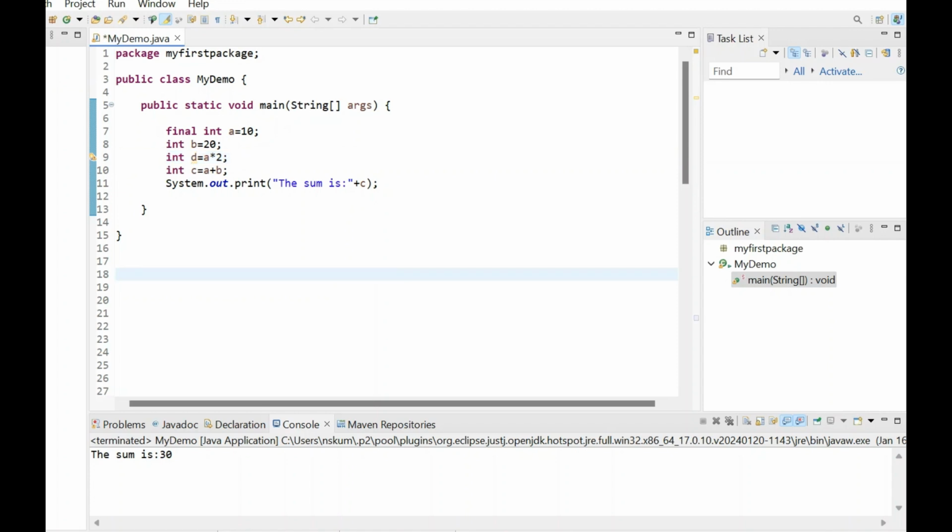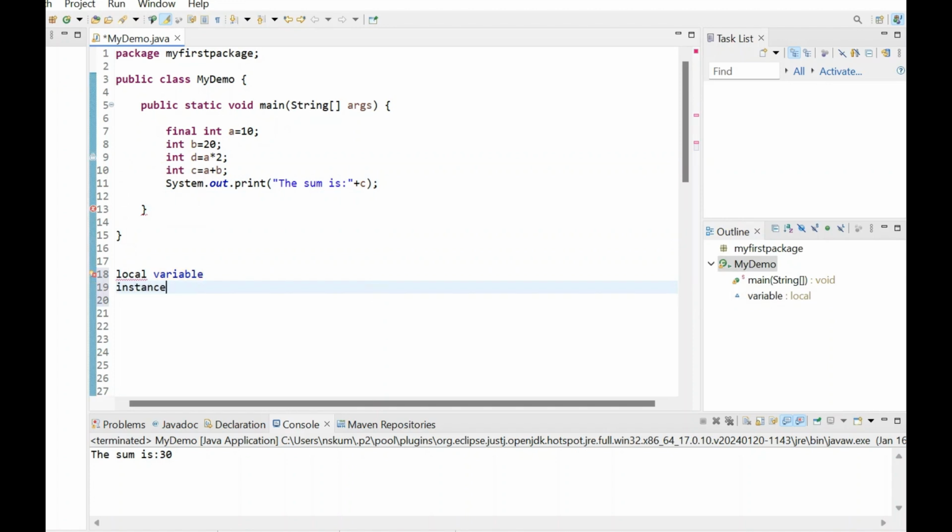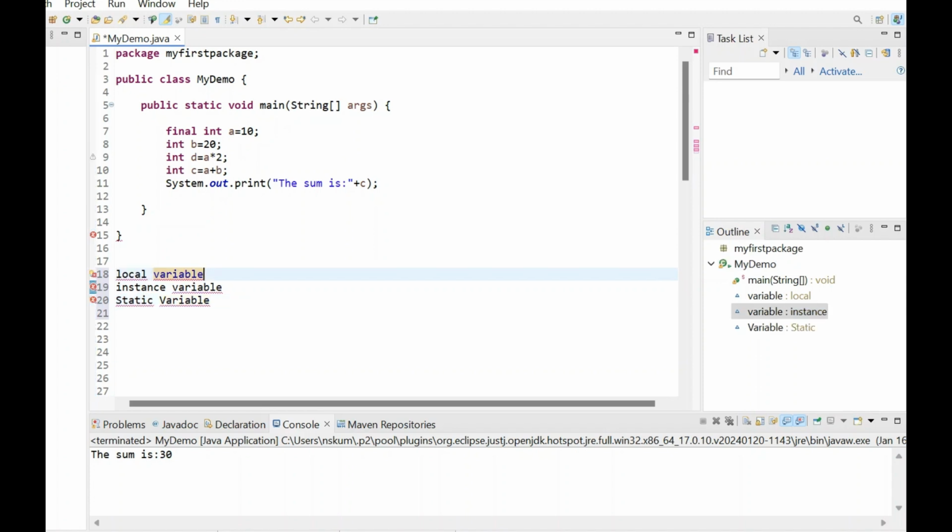When we come to variables, Java basically supports three types of variables. One is called a local variable, the second is called an instance variable, and the third is called a static variable. Right? When we come to the local variable, these local variables are defined in a particular block. Whenever you are using a method or a block of statements, if you use a variable in that block, then we can call it a local variable.